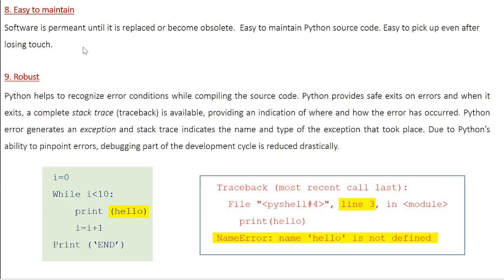Next aspect, easy to maintain. The software is permanent until it is replaced or becomes obsolete. Usually, even though the latest versions of Python are released, the old versions do not become completely obsolete. If you compare Python version 2 and 3, there are only minor changes with respect to the syntax. So even if you write a program in the old version, you can still use it with some minor changes. And it is fairly easy to maintain the Python source code.